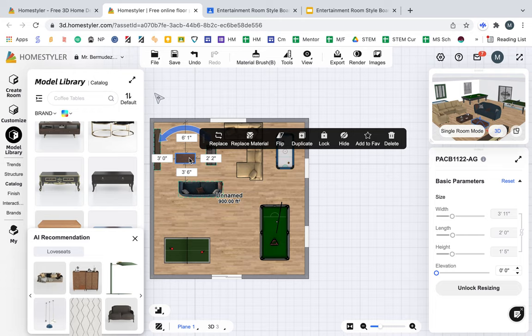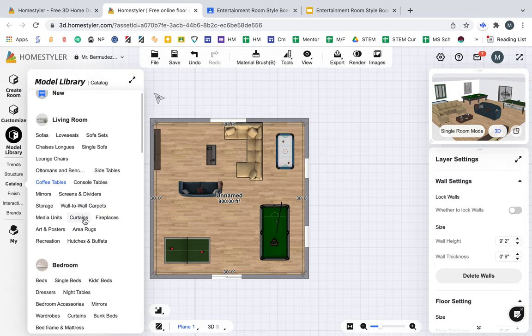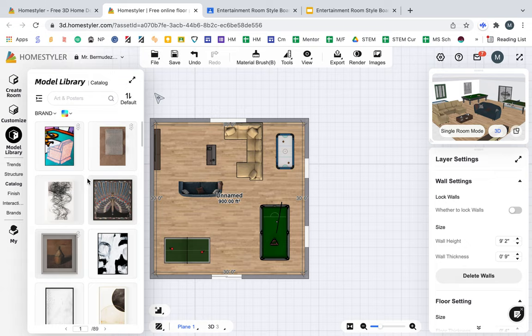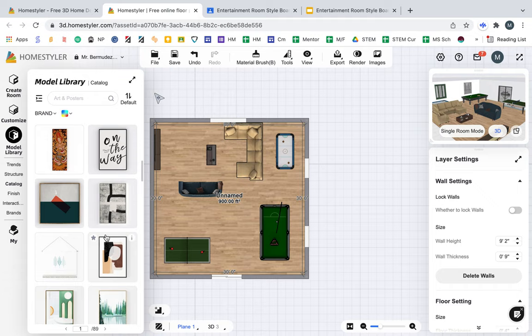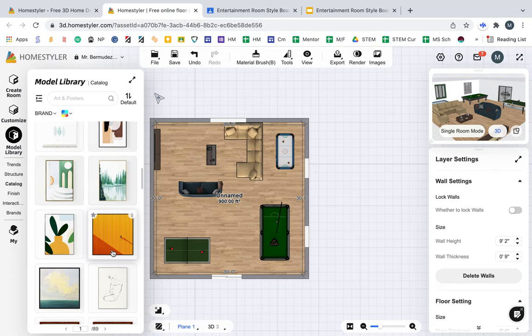We're gonna go ahead and continue to add things. Curtains, maybe a fireplace. Interesting. Ooh, some art and posters. I'm gonna try to see what art and posters I can add to my walls. Let's see. I'm gonna add something funky. That looks interesting. I think that looks pretty cool. I'm gonna add it to my wall here.